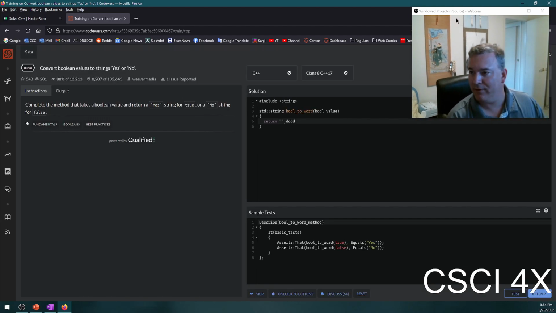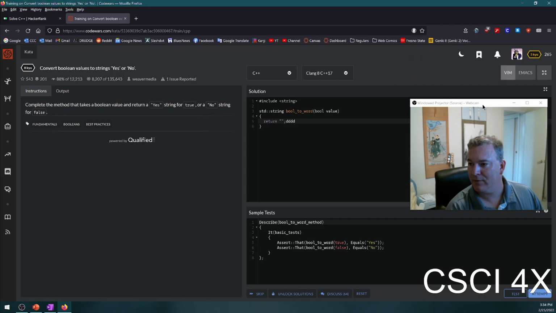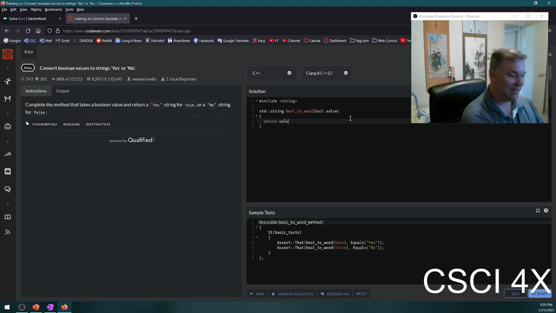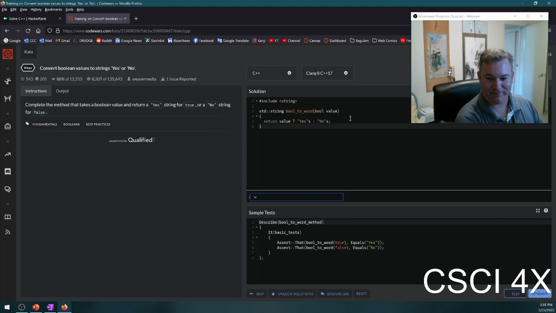Why is it not in Vim mode? There, Vim mode. Thank you. There we go. I'm going to do this with the ternary operator. Return value question mark, yes, colon, no. There. Highly advanced coding.